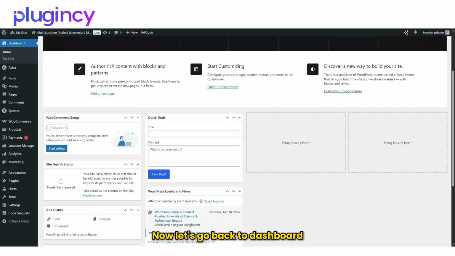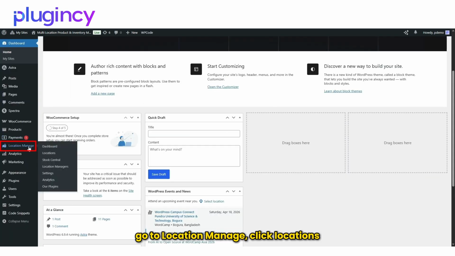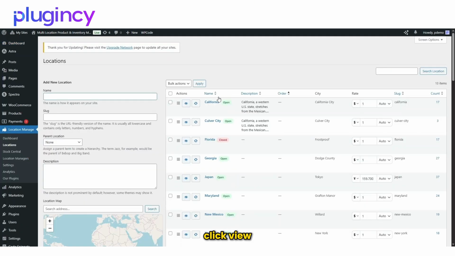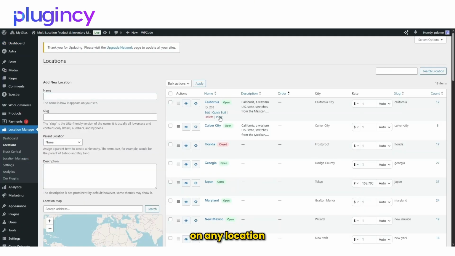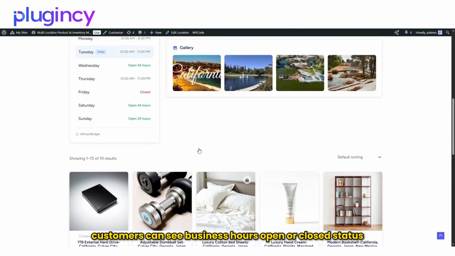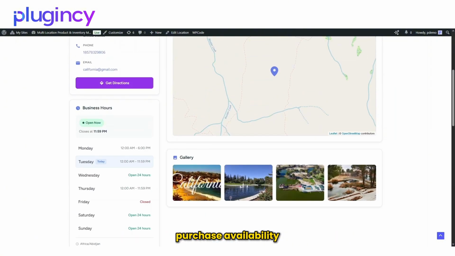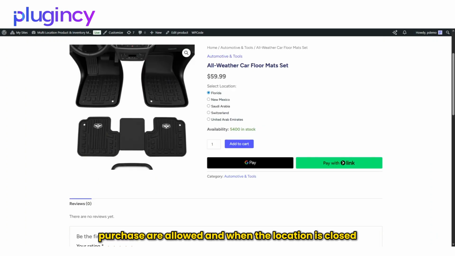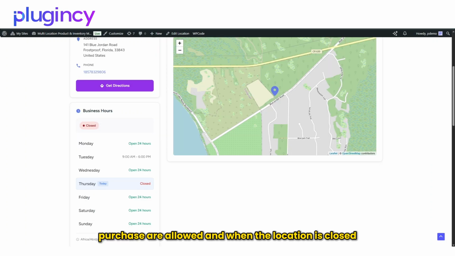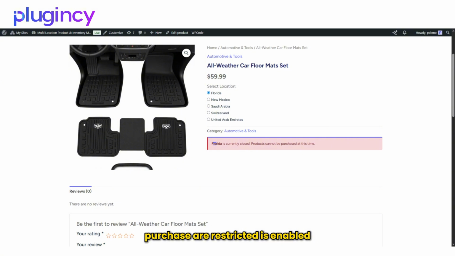Now let's go back to the dashboard. Go to Location Manage, click Locations, click View on any location. On the location archive page, customers can see business hours, open or closed status, and purchase availability based on the current time and time zone. Availability is calculated automatically using the location's time zone and configured daily business hours. When the location is open, purchases are allowed, and when the location is closed, purchases are restricted if enabled.